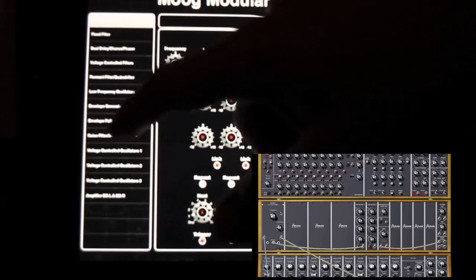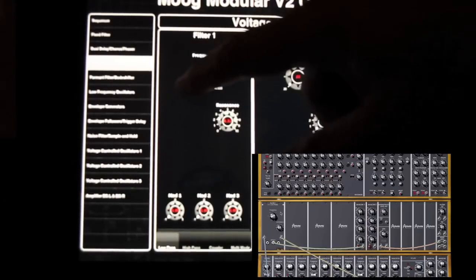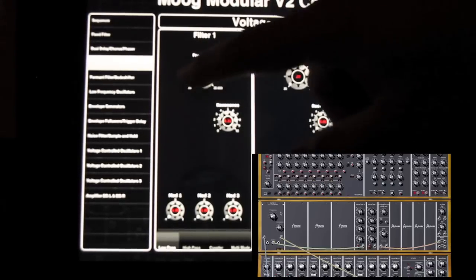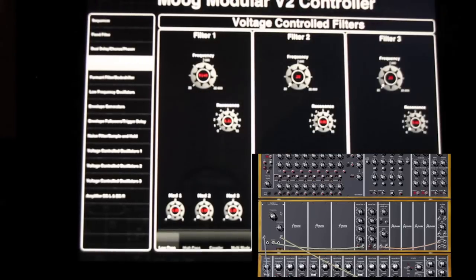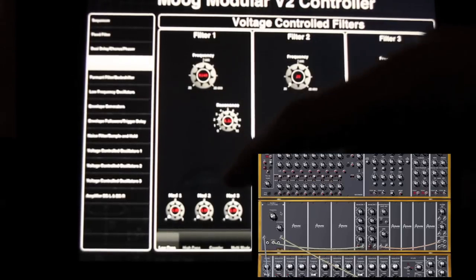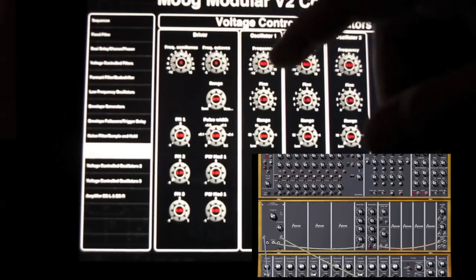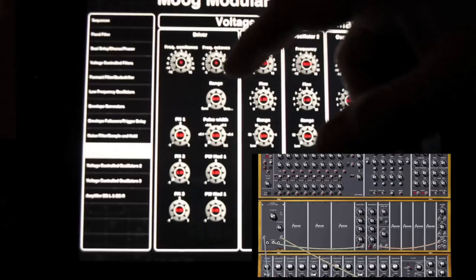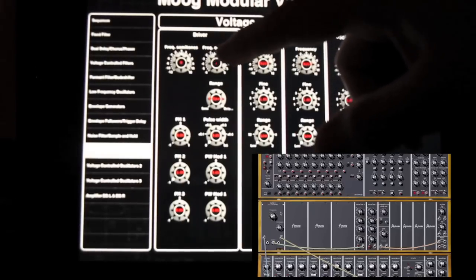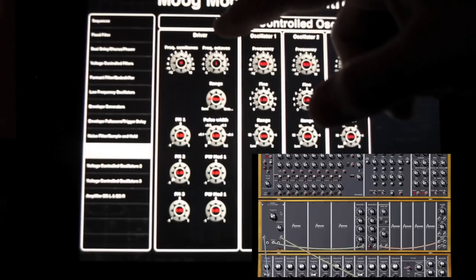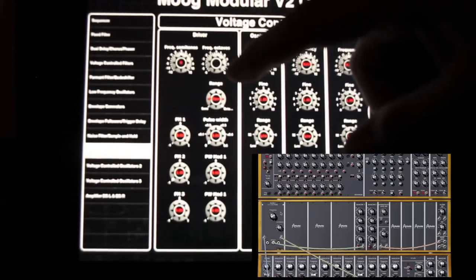So if I go back to the voltage controlled filters, we can change a few things. Also, I can change the pitch of all the notes at the same time. So we can change the pitch by octave. I can do it by octave, I can do it by semitone.